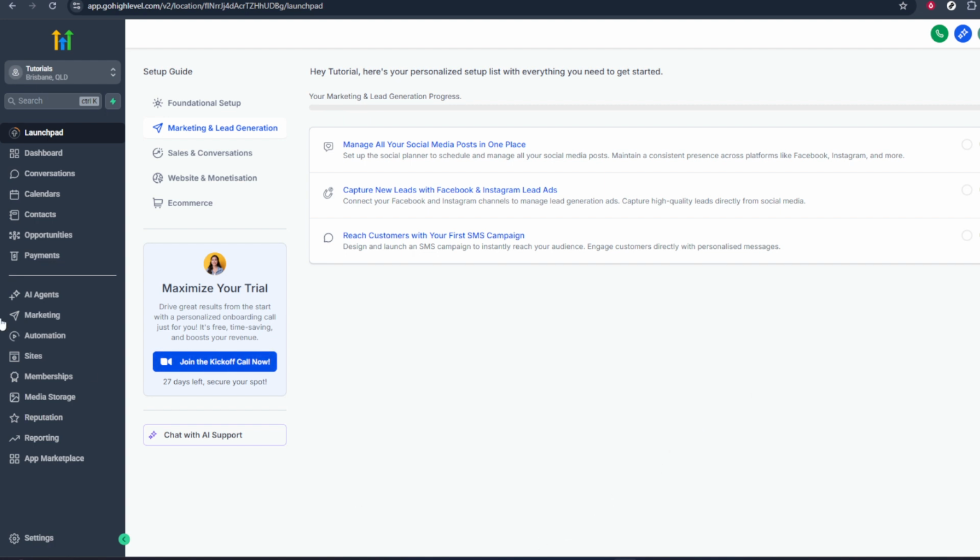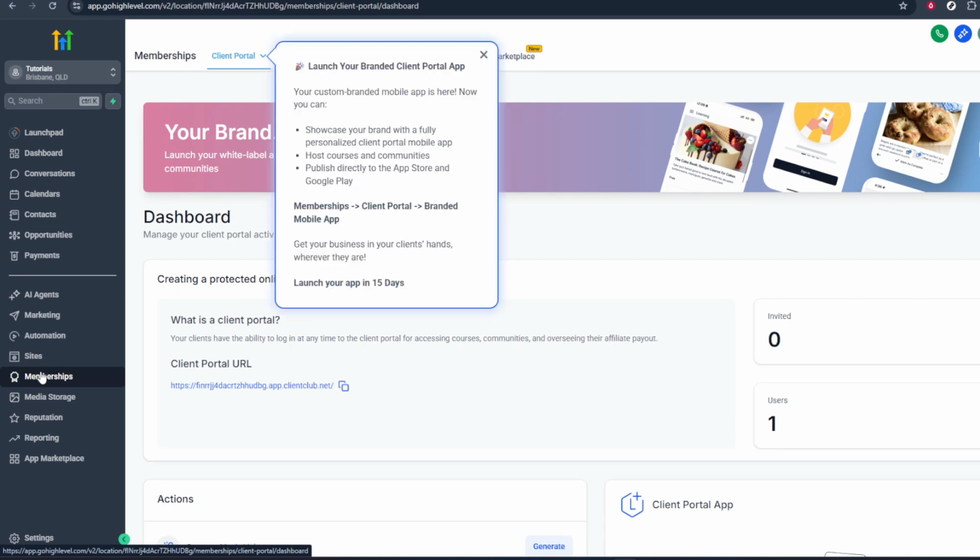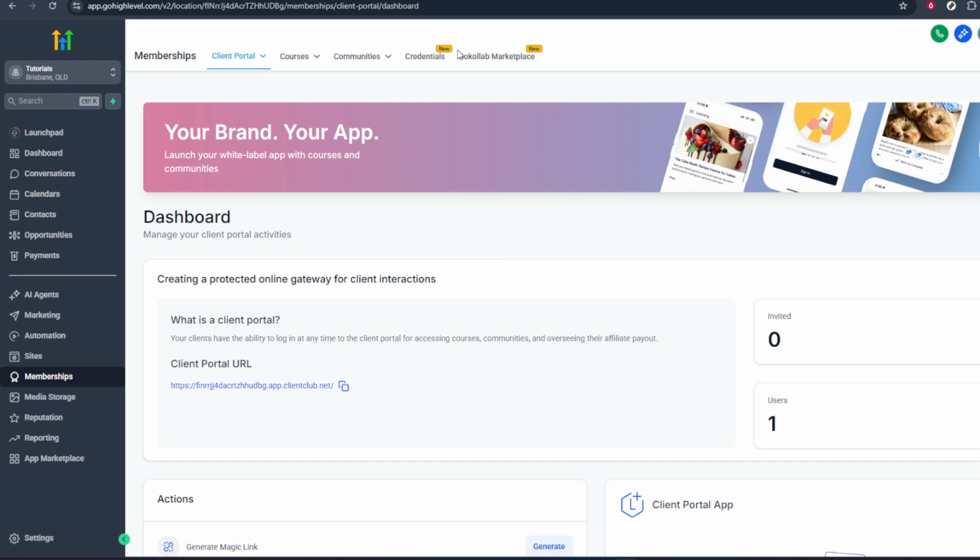First, log into your Go High Level account as you normally would. Once you're on your main dashboard, look for the option labeled Memberships in the left-hand sidebar. This is the area where all of your online learning content and member-facing materials are managed. Go ahead and click on Memberships to open up the membership and course tools.